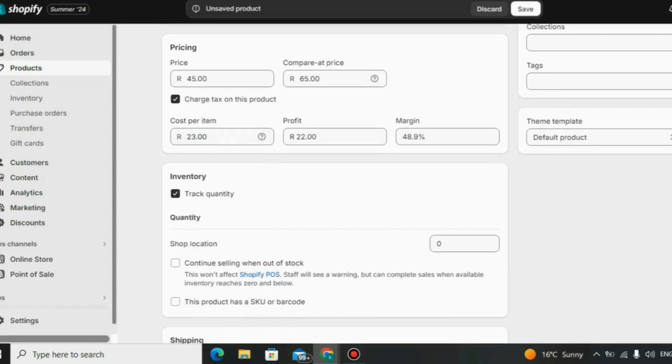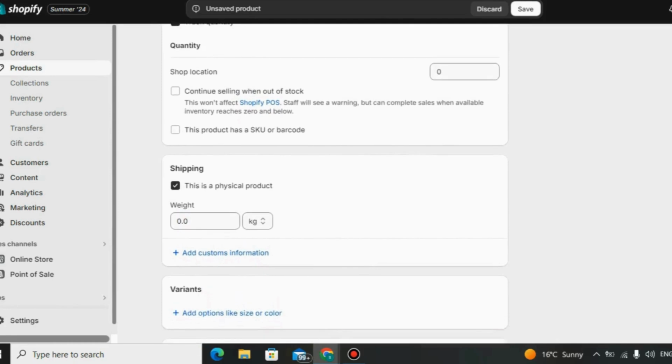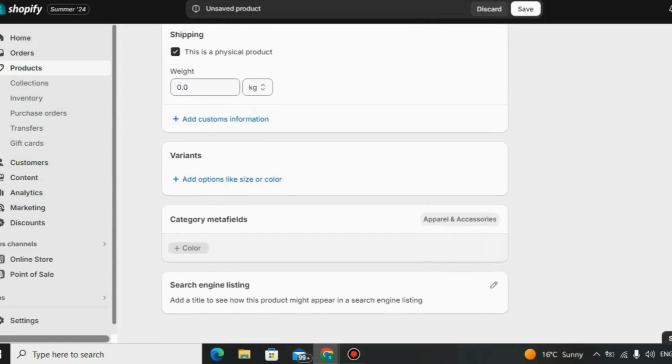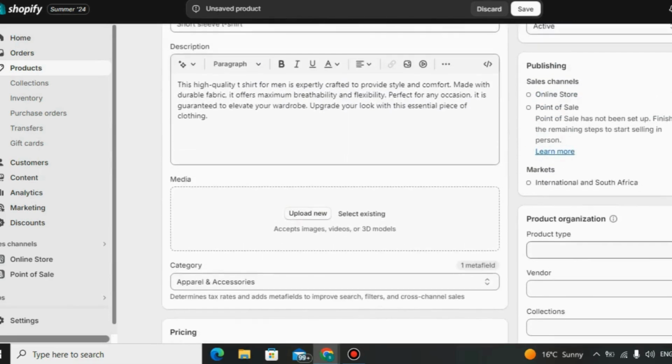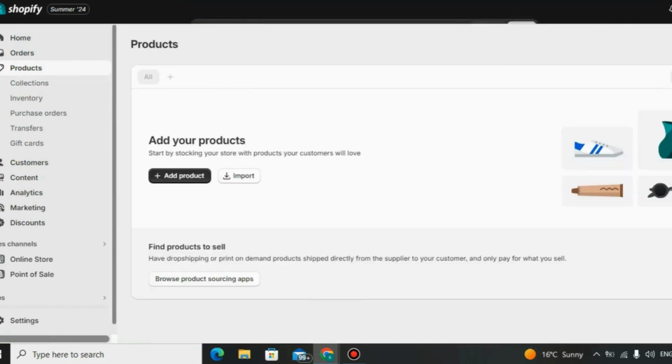Then for shop location, leave everything as default. Do not change anything there. Then for shipping, you have to put the weight, the kilos, the kgs of the product that you are selling. Then for the status on Shopify, make sure that it is active. Then you can go here to save the product. This is how you are able to save your own product on Shopify.